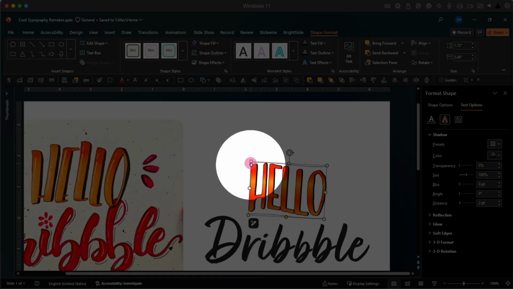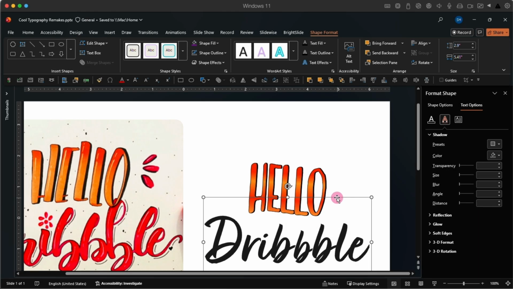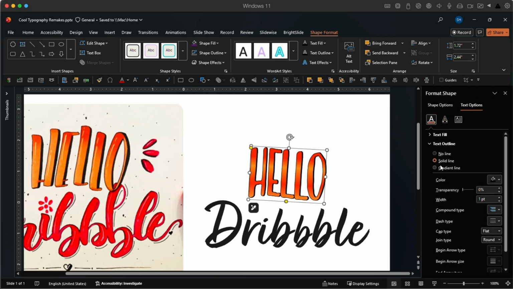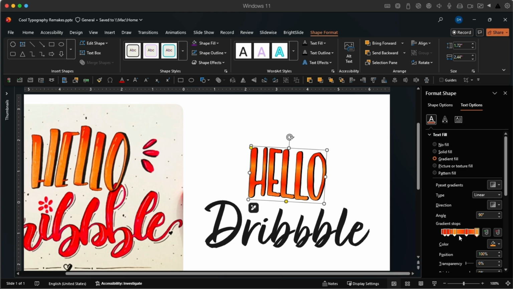But it's just so very subtle. So I'm going to make it almost so it's flat. There we go. Okay, so that's hello. And now you'll see that my gradient is completely different than how we had it before. So we'll go back to text options, go down to the text fill, and now we need to adjust those colors again because for some reason, the stops decided to move a little bit. All right. And there we go.